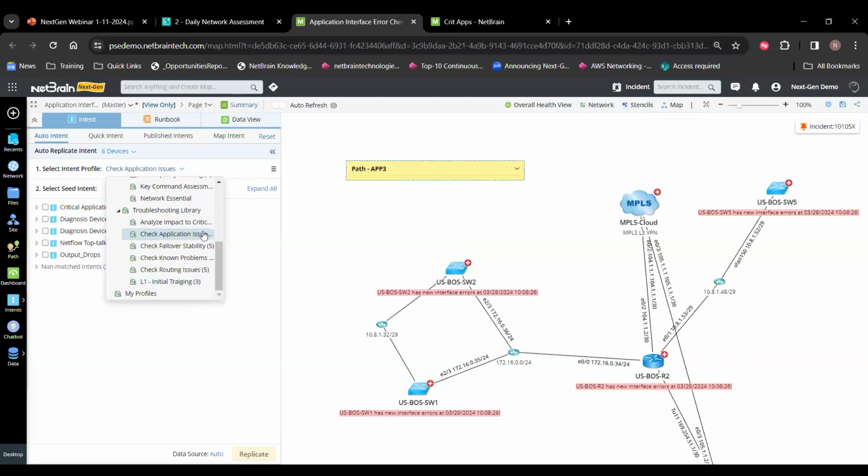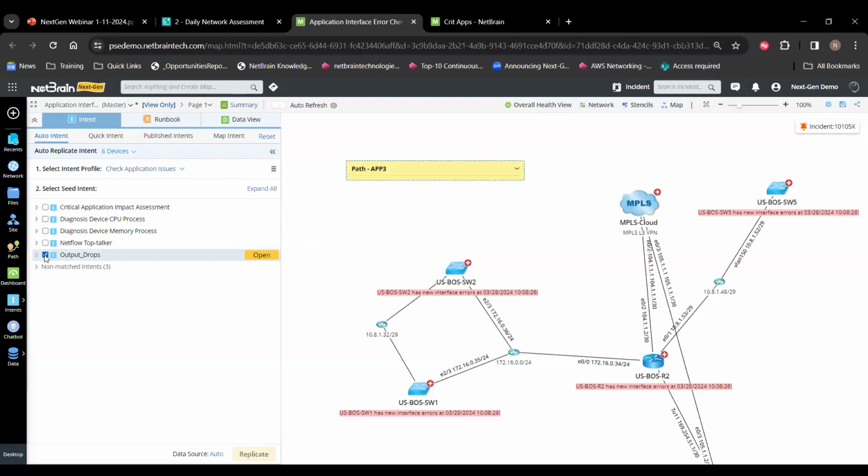But for the sake of this demonstration, let's go ahead and run additional application checks. So let's run some output drops, and I also want to do a critical application impact assessment. So I want to do a little bit more granular checks here on this device.